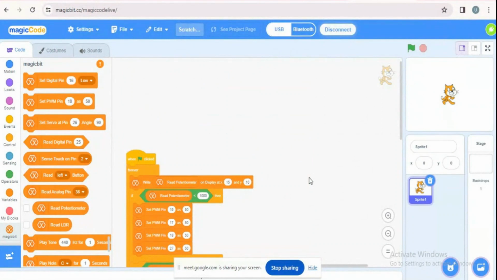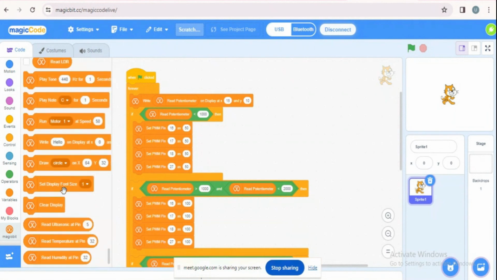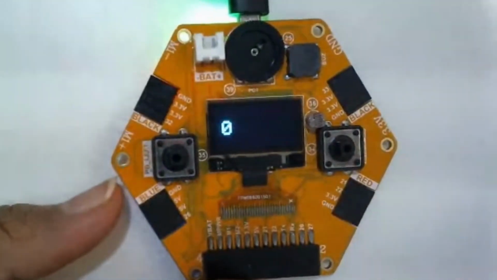So now we need to run and test the output. Now I am going to click on the green flag here. And on the Magicbit, you can see the output. I will do one more change here. I need to increase the size of the display text. So here I will change the set display font size to a value like 3. And then I will run this program. Okay, now look at the value.